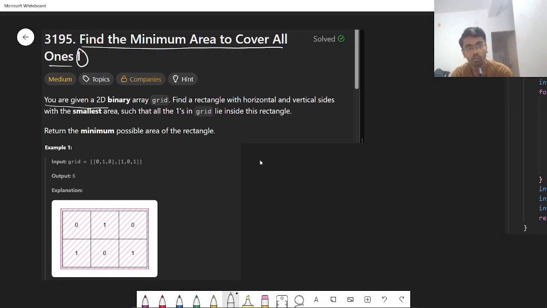You are given a 2D binary array named grid. Then find a rectangle with horizontal and vertical sides with the smallest area such that that particular rectangle covers all the ones in the grid. Now you need to return the minimum possible area of that rectangle. So what the question is saying is that you need to cover all the ones present in the grid with some rectangle, and that rectangle should have the minimum area.